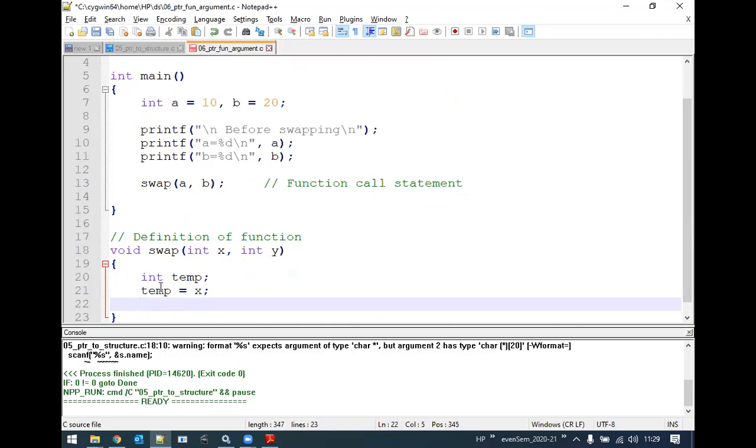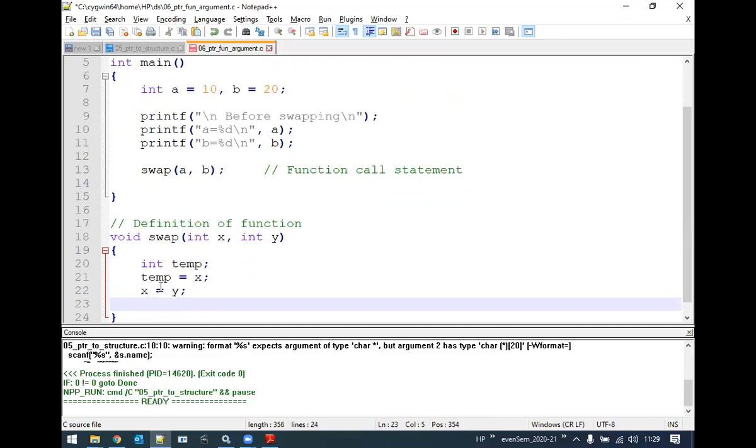I want to swap the values. Temp is equal to x. Then x is equal to y. Then temp is equal to x, no, it should be y is equal to temp. Is it correct? Yes, sir. Right.